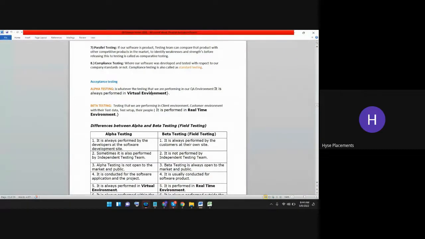But coming to beta testing, it's totally different. Testing the application that we are performing in the client environment. You just go to the client place. In the real time of the work, you need to check whether the application is working fine or not. Whatever the testing that we are performing in the client environment, customer environment, with their customer test data, test setup, and their people, it is performed as real-time testing.